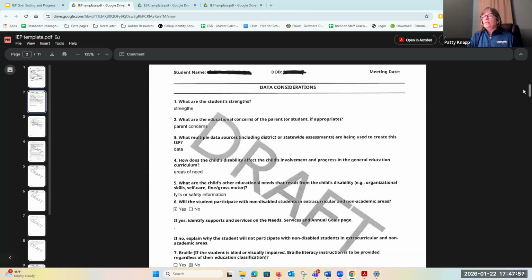Section 4 is how does the child's disability affect the child's involvement and progress in the general education curriculum. So it's their areas of need. It will describe how the student performs in that particular area without support, and anything in our sections 4 and 5 would have a need or goal representing how we're going to address those.